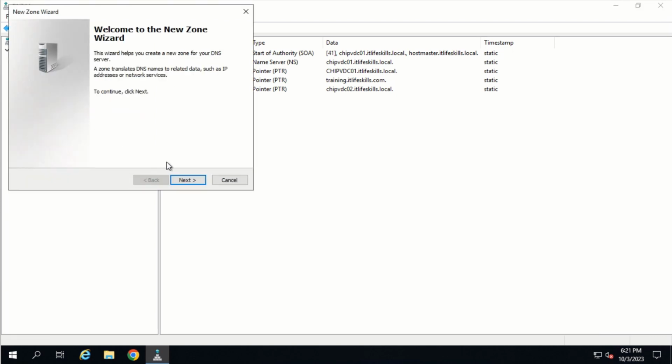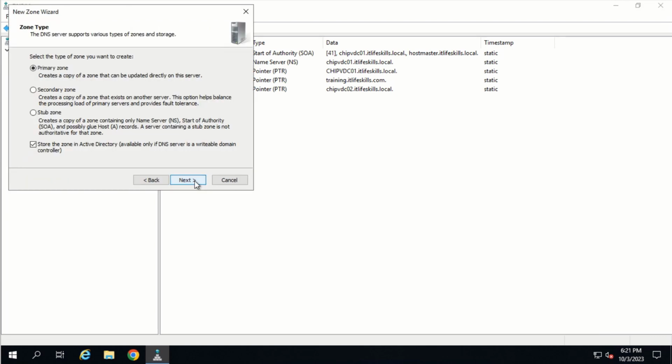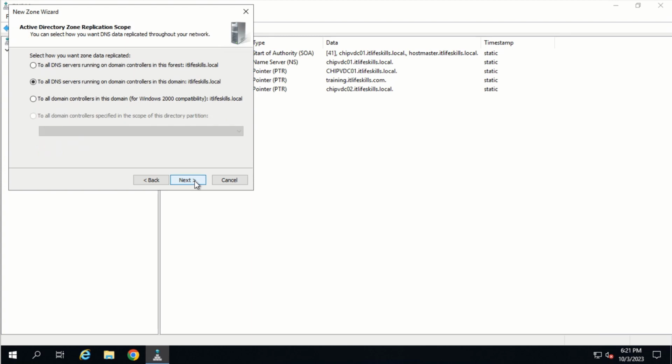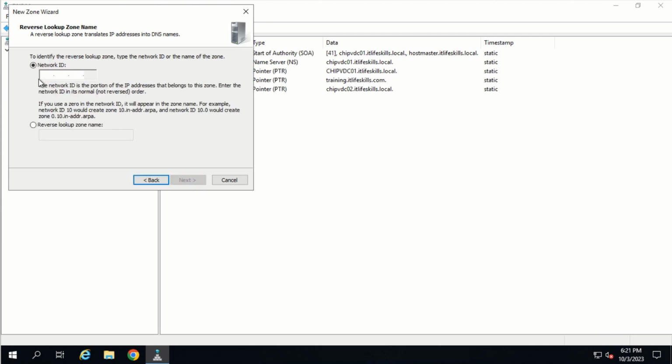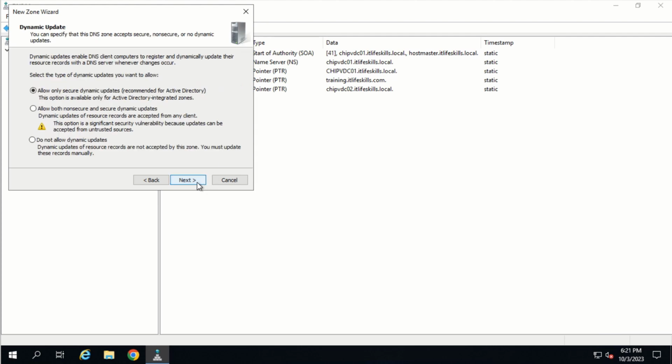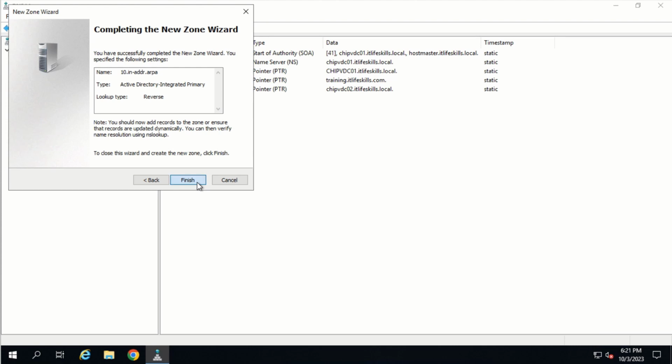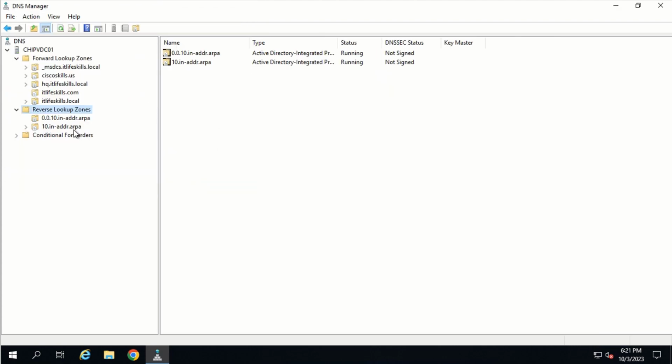To do that, we click on New Zone and click Next. And here we just click Next. And we click Next and we choose to create IPv4 lookup zone. And we click Next. And here, to make it simple, we just type in 10 to create the reverse lookup zone for the entire 10 subnet. And then we click Next. And we click Next and click Finish. And that's it. We have just created the reverse lookup zone for the entire 10 subnet.